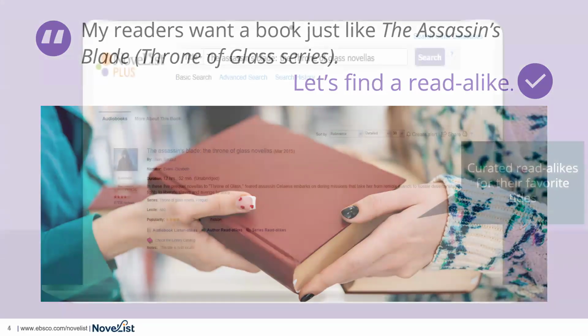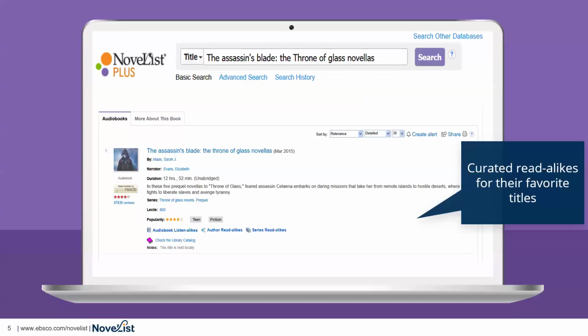So we'll have a look at this in a live demonstration shortly, but this is just a screenshot of an example. You'll see here on NoveList Plus, we've typed in the title. This particular title is The Assassin's Blade, and it's part of a series called the Throne of Glass novellas. Running the search on the title, we get the details on the screen. And what you'll notice down the bottom is that there are audiobook listener likes because this particular title is available in audio. There's author reader likes, and there's also series reader likes. So we can find a lot of information that we can use for recommendations based on just a title search on the platform.